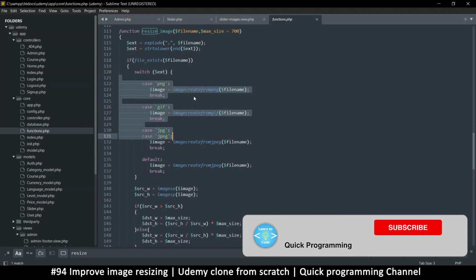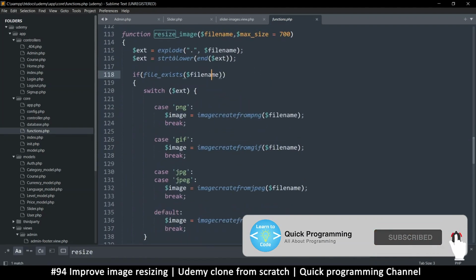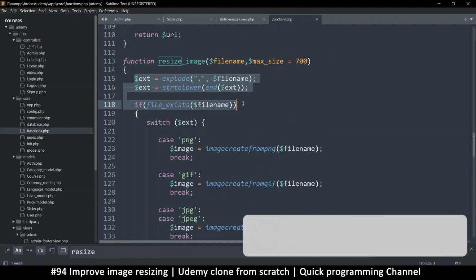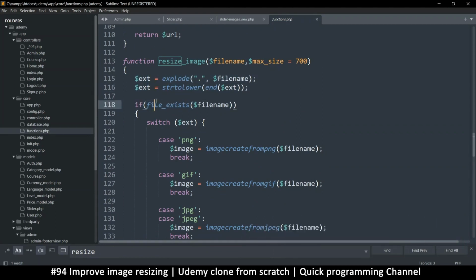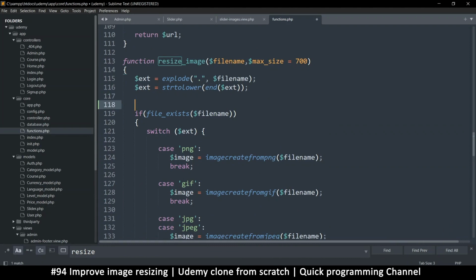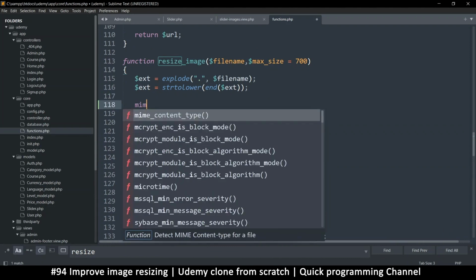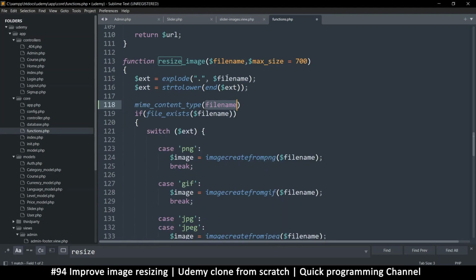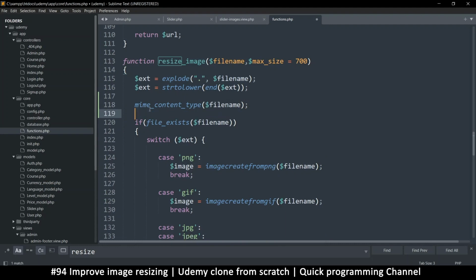Everything is fine here, but I think a better way to check for the actual file is not to use the extension. Let's use another function called mime content type, like this, and then you pass in the file name. So let's edit this a little bit. We're going to call it type is equal to this, which would tell us the mime type of the item we have.